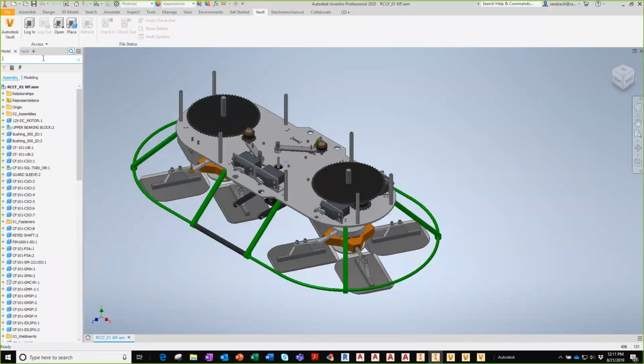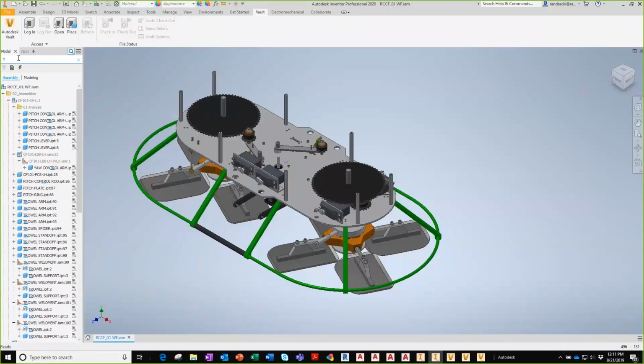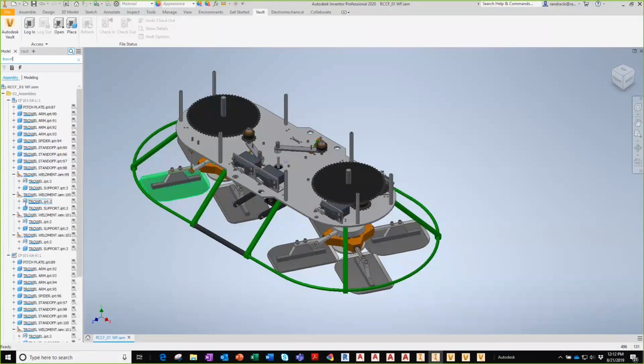So let's get into our first command here, and it's just a search, and it opens up this little window. And I want to find my trowel. So if I just type the characters TR, immediately the browser starts to focus on parts where TR appears. Doesn't matter where along the file name or along the part number the characters appear, as long as it sees that sequence of characters. O, W, E, L, and there are my trowels.